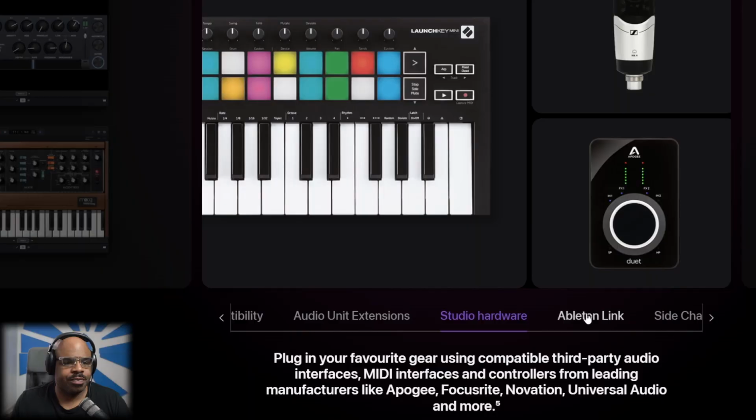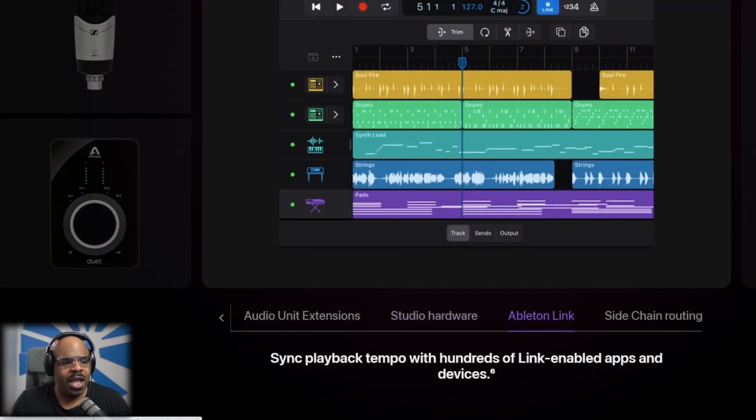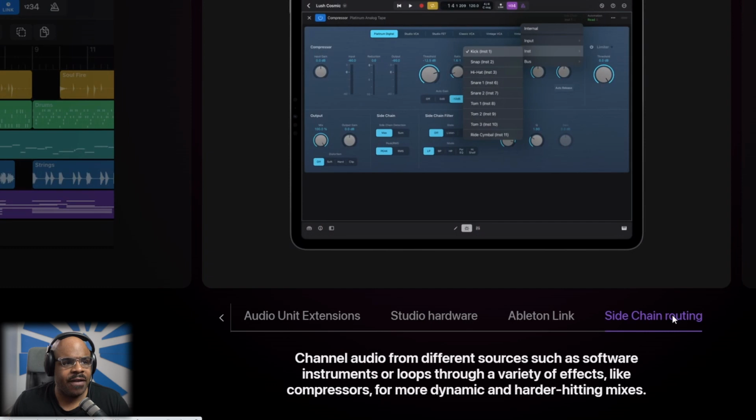I probably can hook up a Firewire Solo straight to it, or a Scarlett Solo, and it'll work. Let's move on to Ableton Link. Okay, so you can sync things from Ableton. That's pretty cool. Sidechain routing. Channel audio from different sources such as audio and loops. Okay, that's good. That's a pretty decent feature.